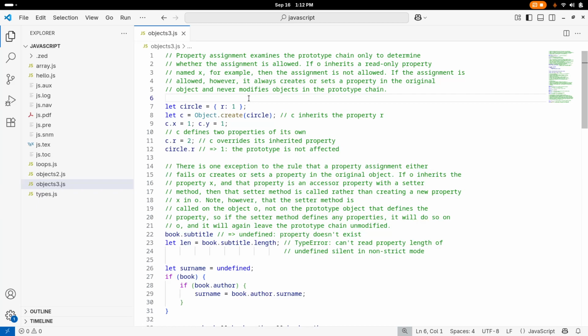The general rule of property assignment is that the objects in the prototype chain are not modified. If you don't understand this, I request you to go and watch the earlier videos in the playlist so that it is clear what the prototype chain is. There are exceptions to this rule that objects in the prototype chain are not modified.